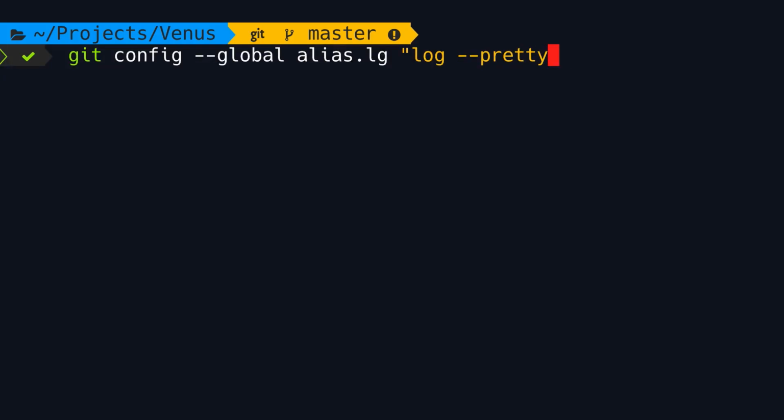Okay, so pretty equals format colon. Now here we have to use double quotes again to specify a format string. But because we have already surrounded the value with double quotes, I'm going to replace the inner quotes with single quotes. Okay, so here we can say %an as an author name, committed %h. So here's the end result.